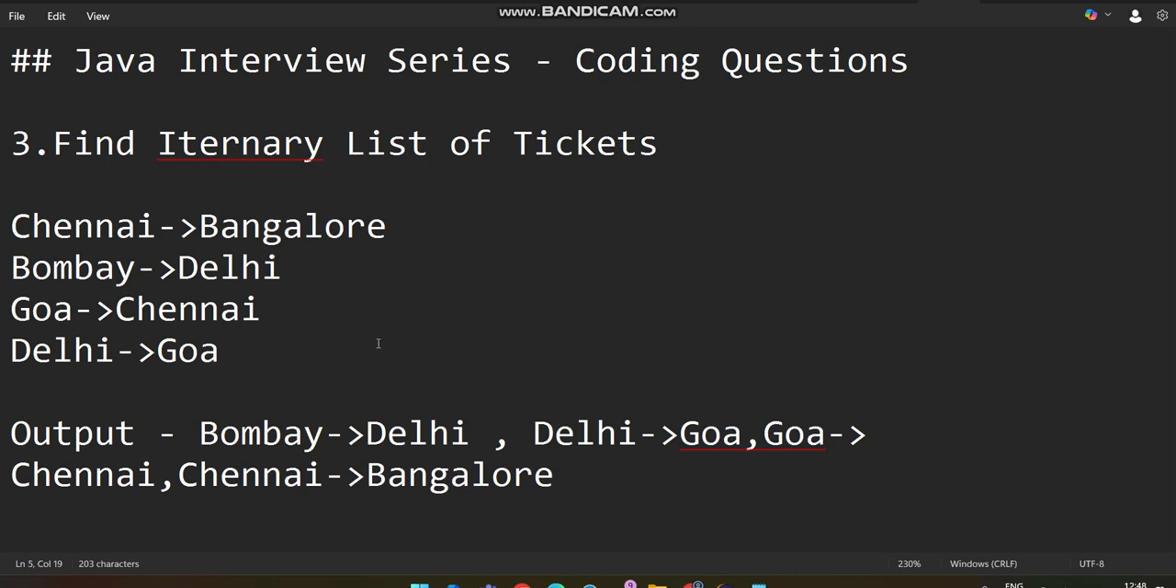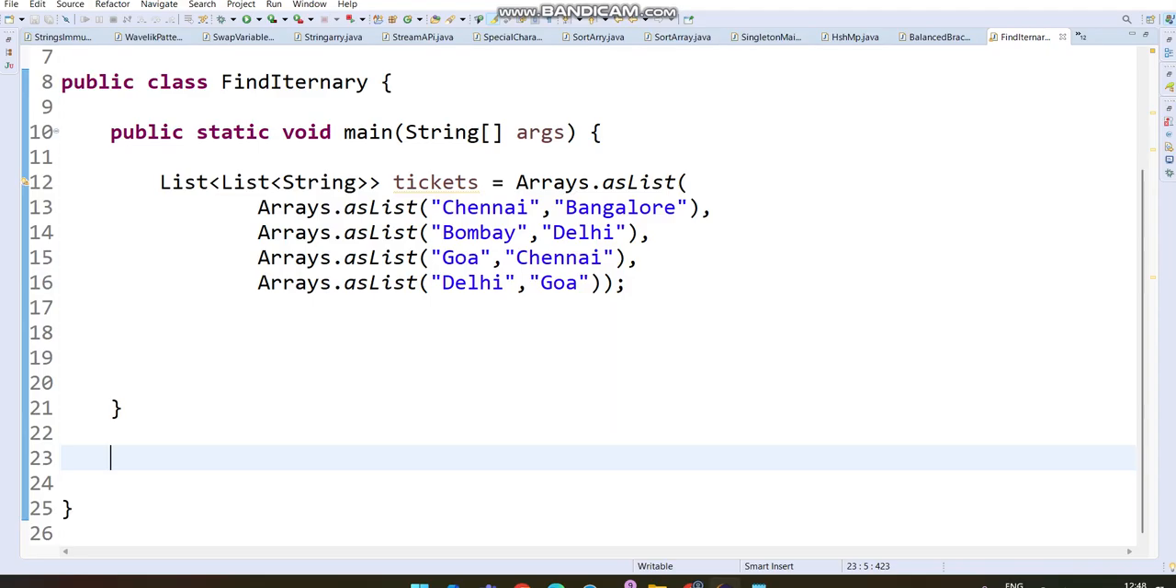The main logic of this problem is that you need to find the start point. Here Bombay is the start point, which does not appear on the value side. Let me first solve this problem, then I will explain more about how we are solving it. We are solving it using a hash map and loop iteration. Let me start solving it.